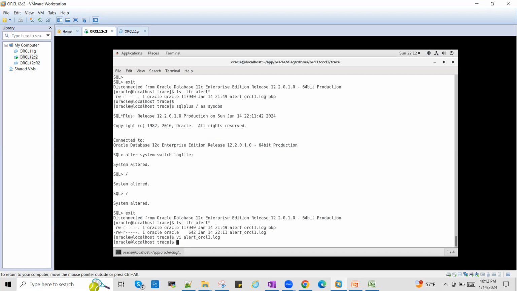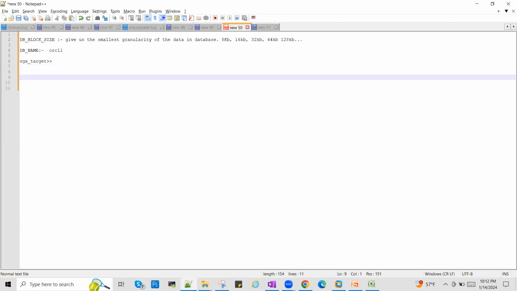This is one of the tasks which a DBA might do, not day to day, probably monthly or weekly, depending on how frequently the alert log is filling up. A few times they set up an automated job. You write a script and you schedule it. Automatically it gets done probably once a week or once a month, depending on how busy the database is. It's called aging of the alert log. You take a backup of the alert log, so it's like aging of the alert log.